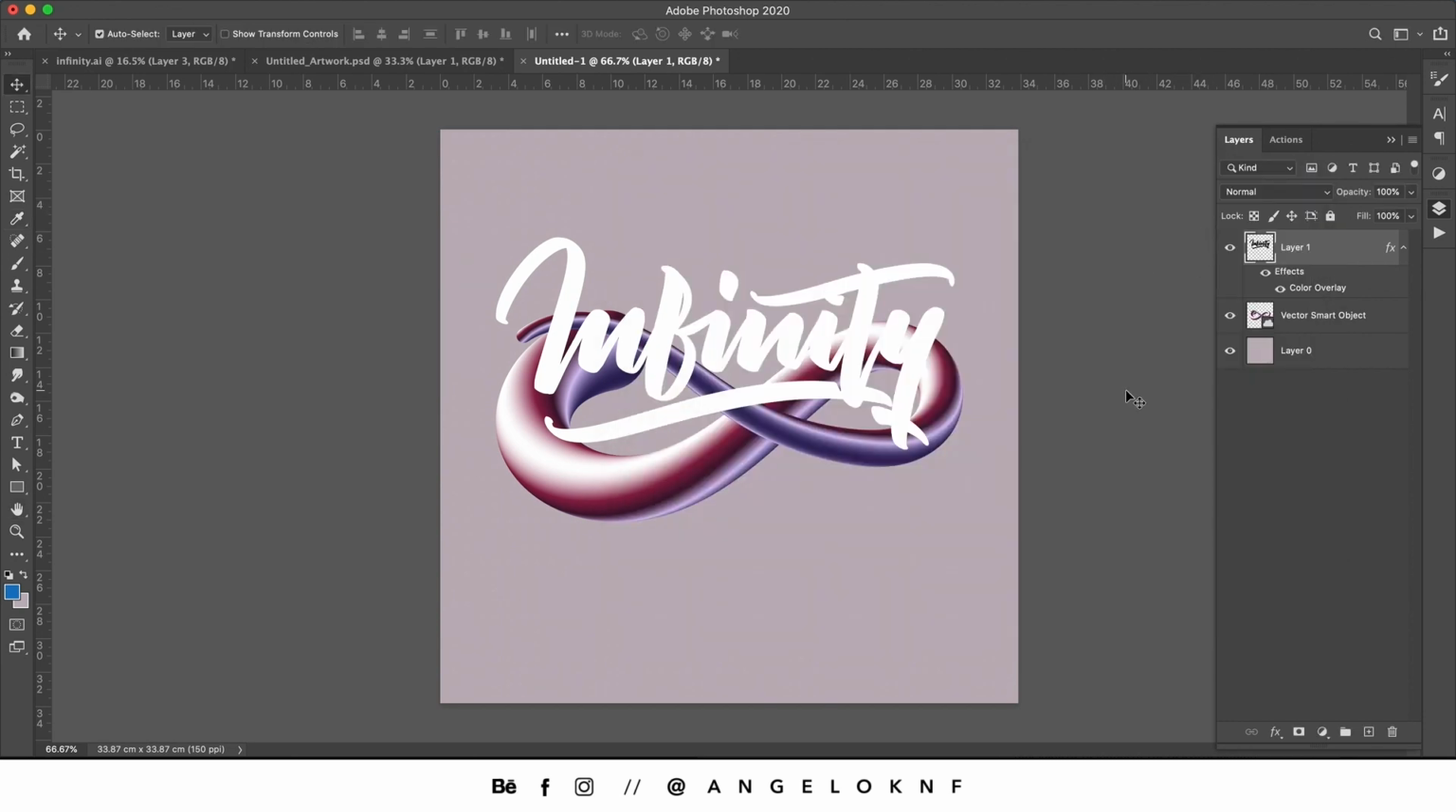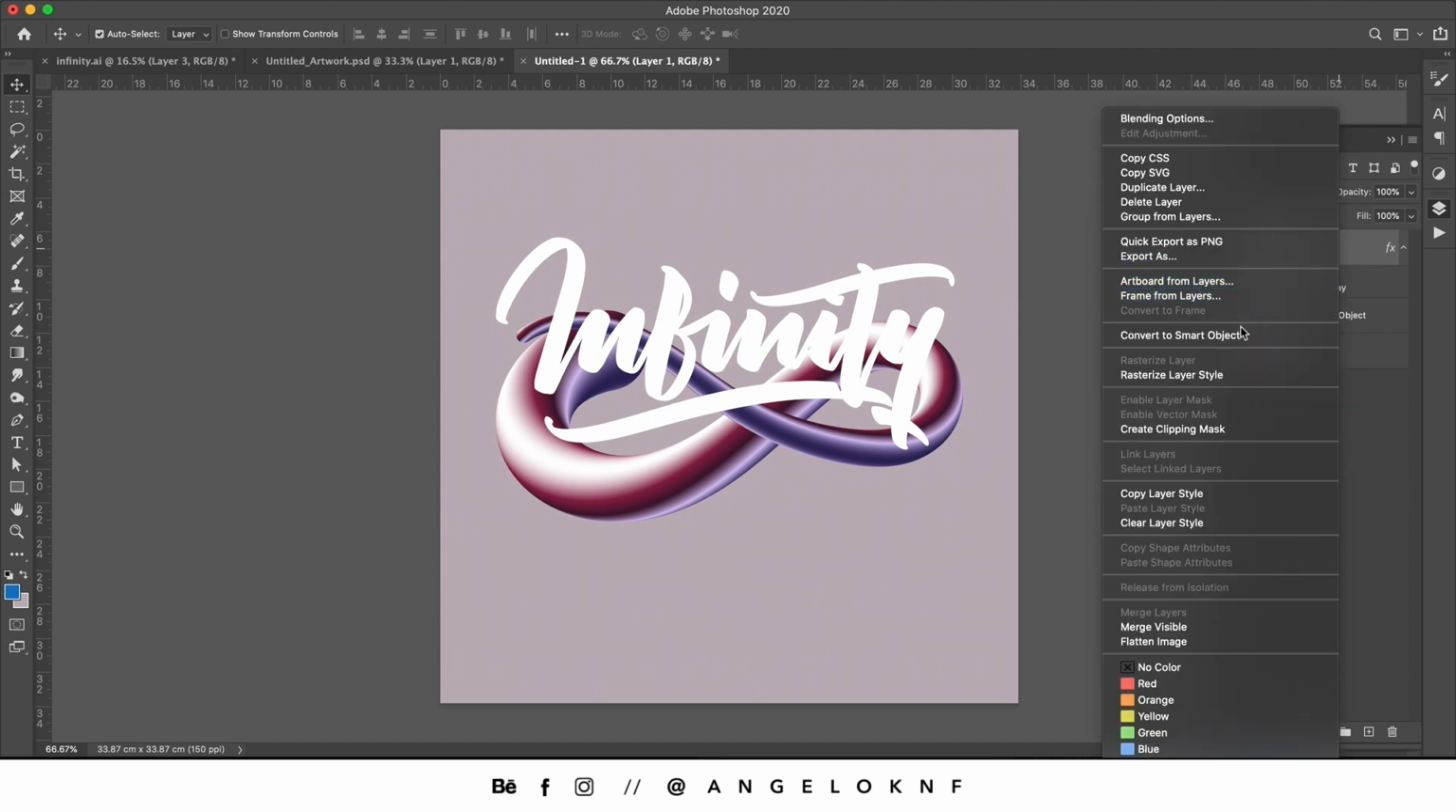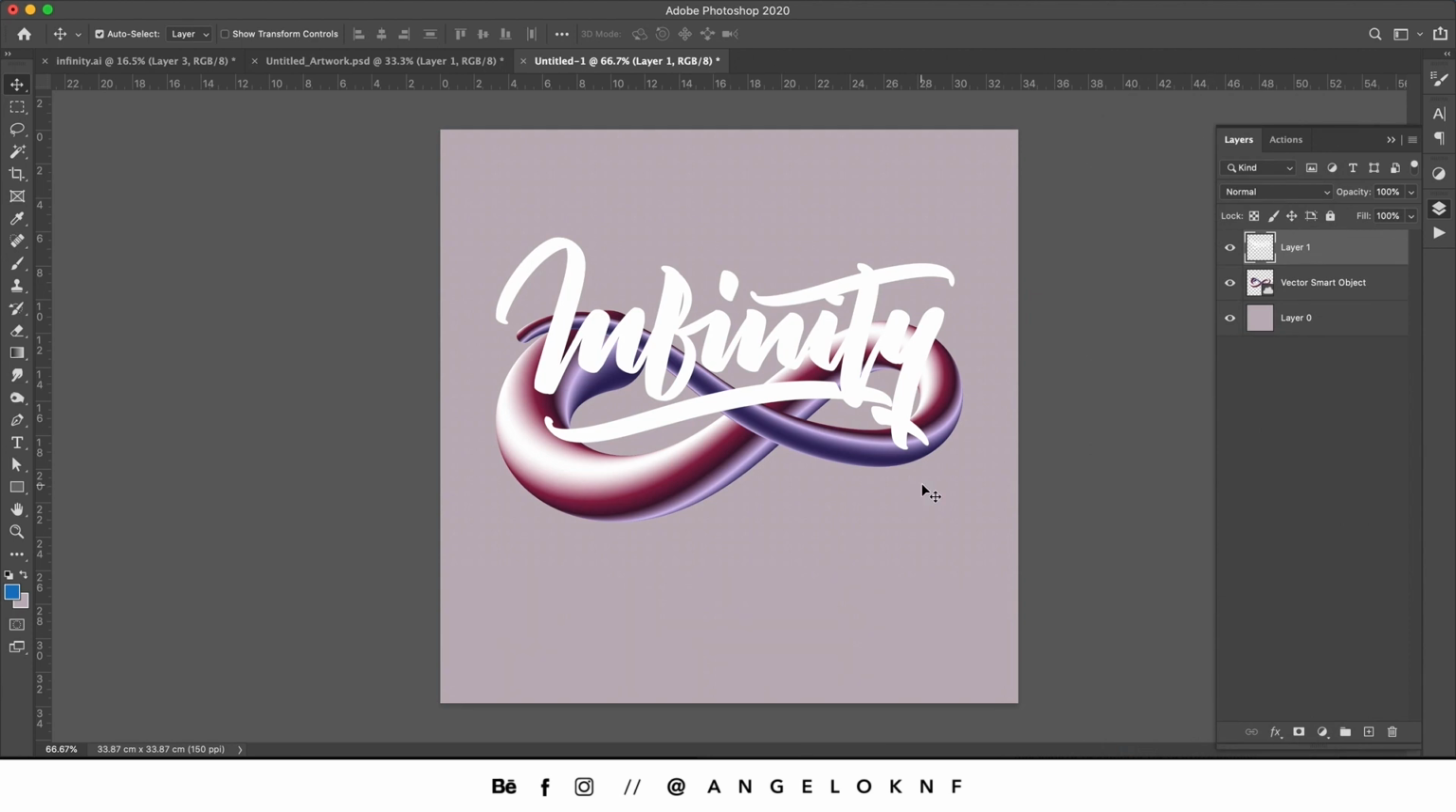Okay. Now I would like to merge the color and not have it as an effect, so I will right click and rasterize layer style. I will also add a shadow at the bottom to make an illusion that this is from the actual object.